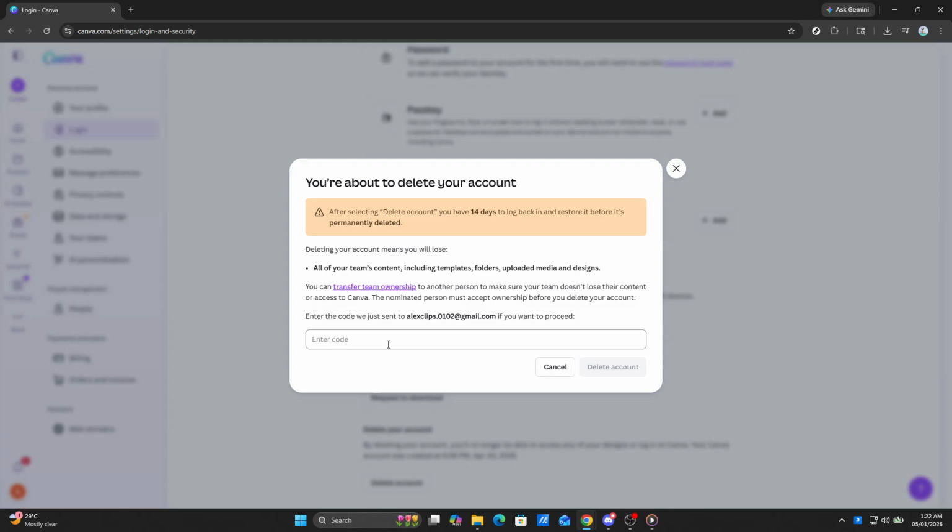And there you have it. You've successfully navigated the process to delete your Canva account. Remember, once it's deleted, you may not be able to recover your designs or data, so double check that you've saved anything important beforehand.